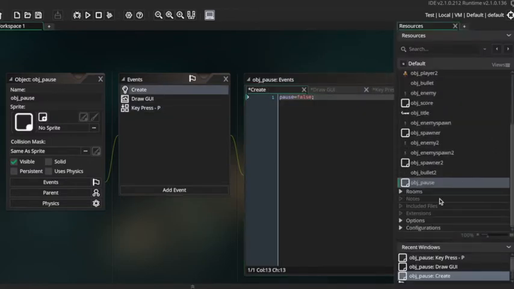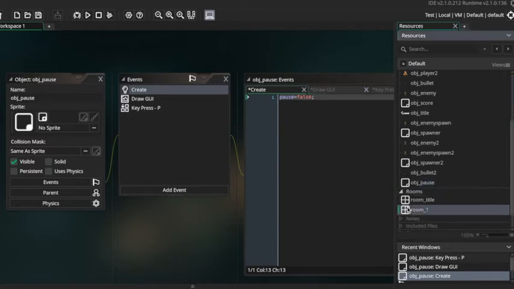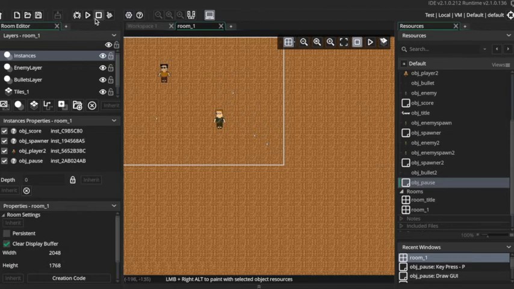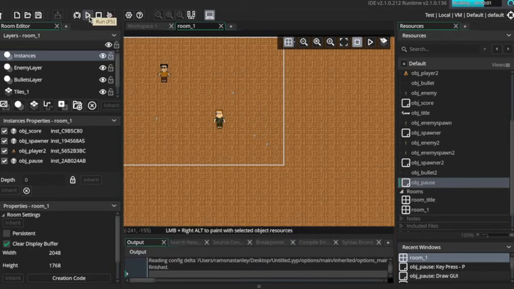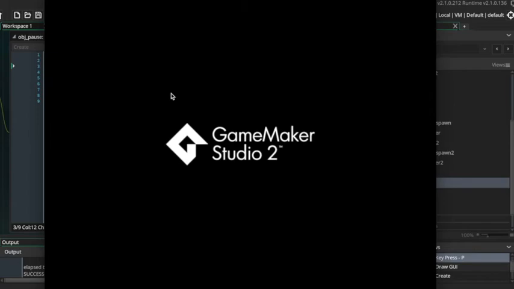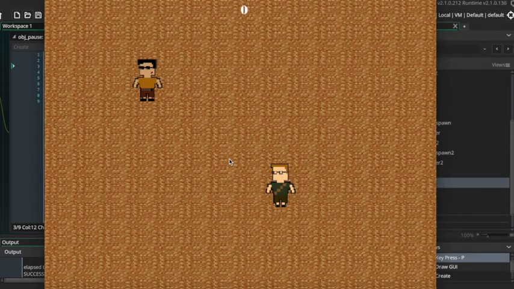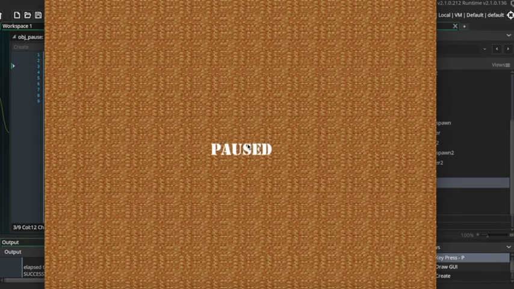Now make sure you go to your room, whichever room most of your gameplay is happening, whichever room you're going to want your pause screen in, and you drag the object into the room. That way, when we run the game, so now here's our game, and when we press P, then it's paused. So that's how you guys implement a pause screen into your game using GML.